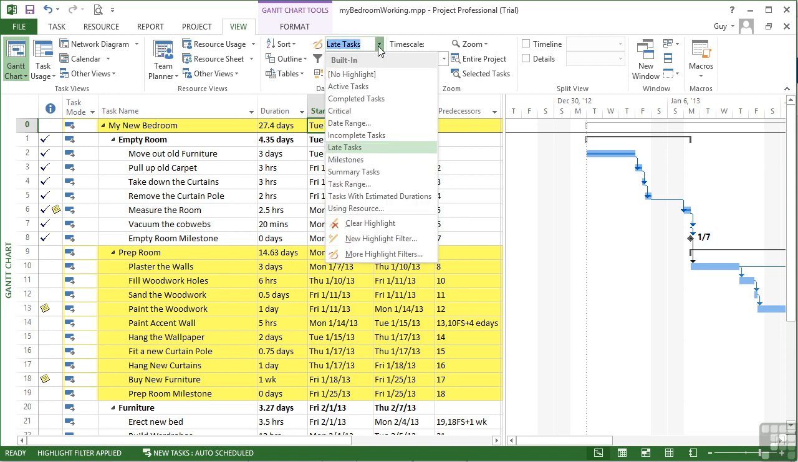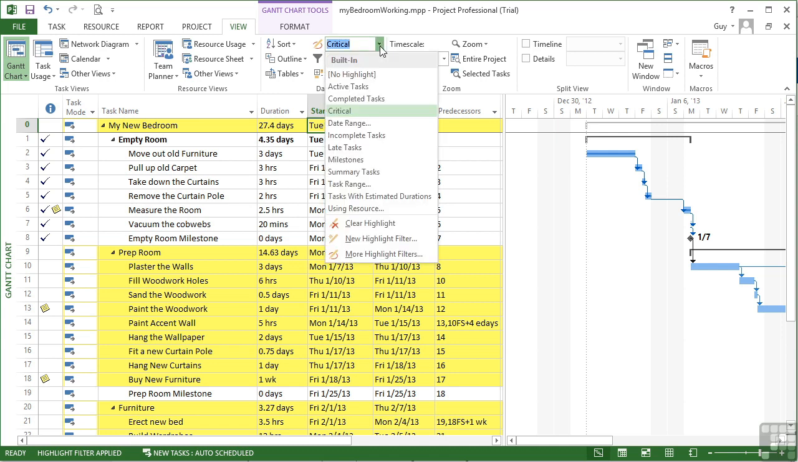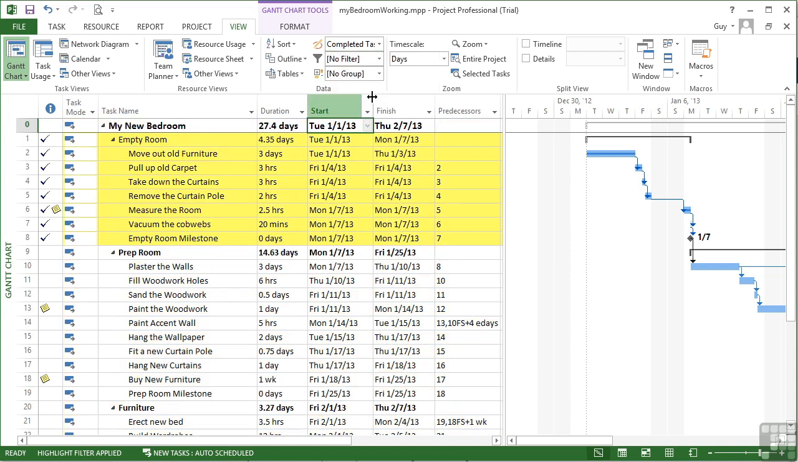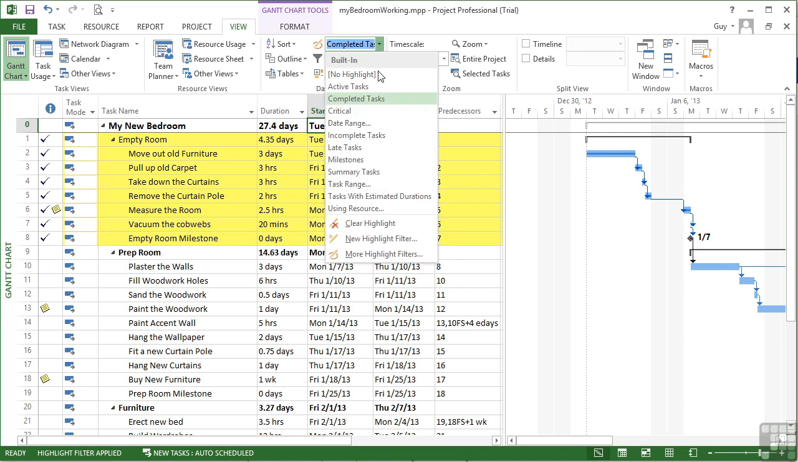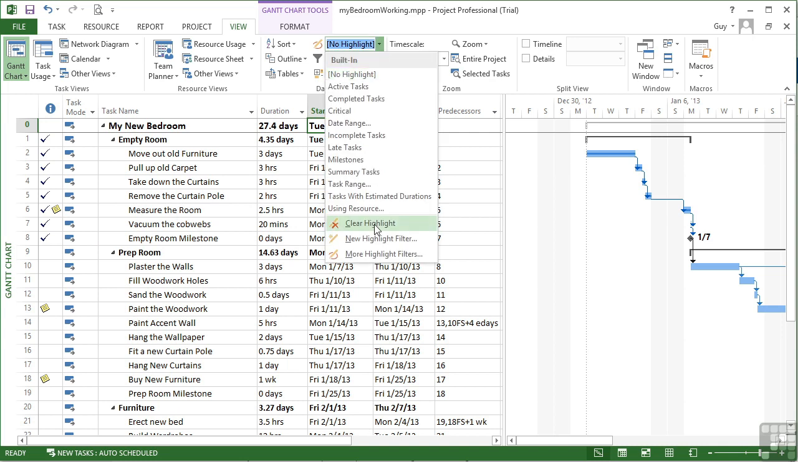So in the filter highlight option, we could then choose critical. You can see lots of tasks are critical, and we've yet to discuss critical tasks. Completed tasks, and then it only highlights the ones that have been done. Those are the ones with the blue tick on the left. Now we can actually clear the highlighting altogether, or we can add a new highlight filter of our own.